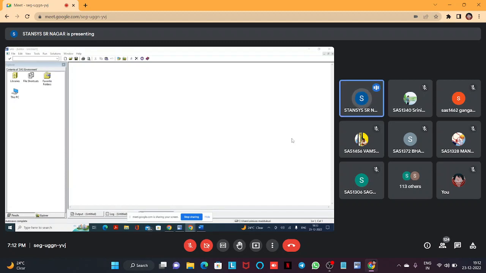Remember what we were discussing in the last class? Date and time information. How will the date values be stored in SAS? Elapsed number of days.